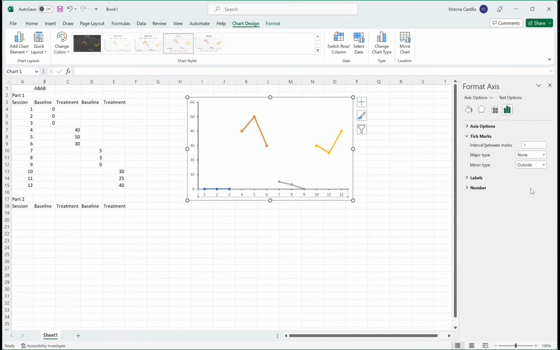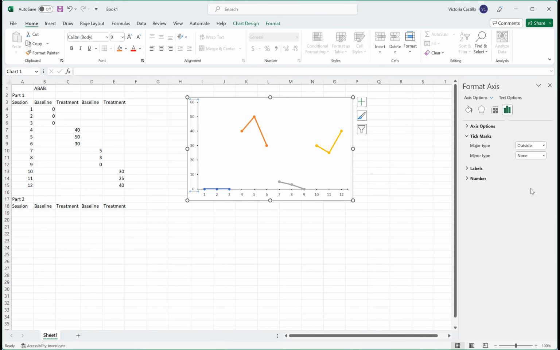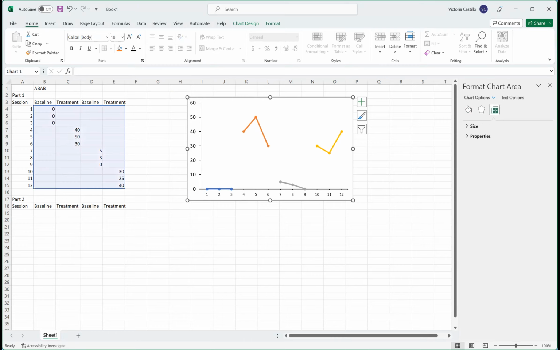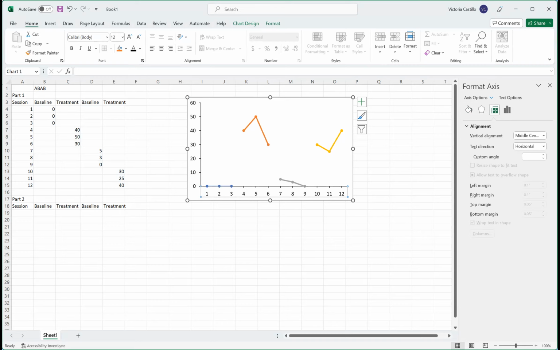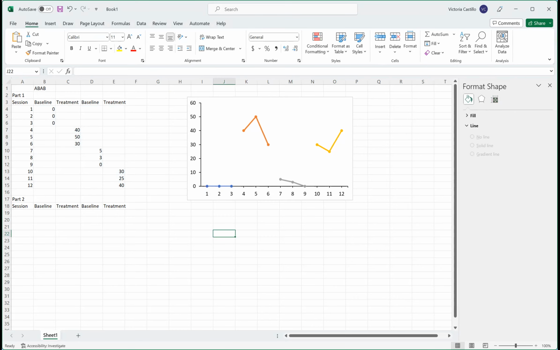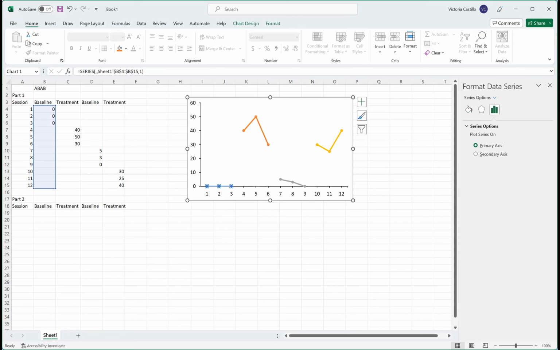And now I need to make this font black as well. So I'm going to come over here to home. I'm going to grab this. I'm going to darken the color of the numbers, and I'm going to make them size 12. Previous APA style manuals required Times New Roman font, but the newer version doesn't. So you can use that font, that's fine.